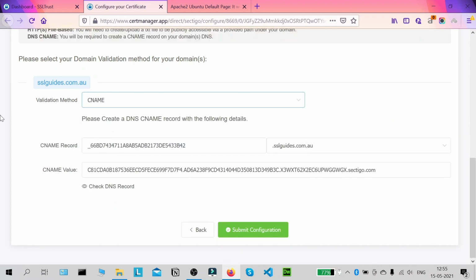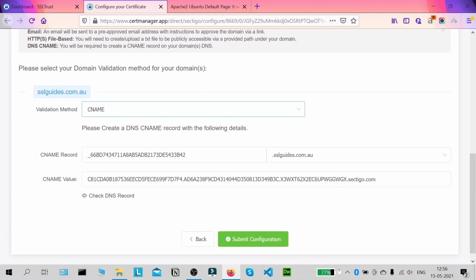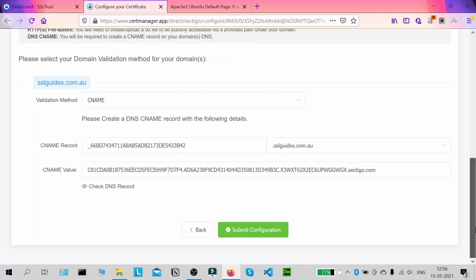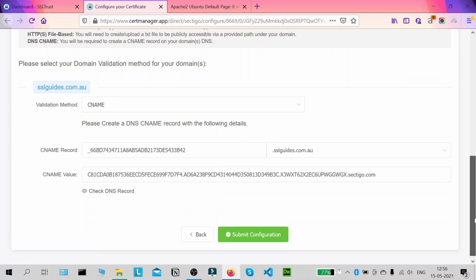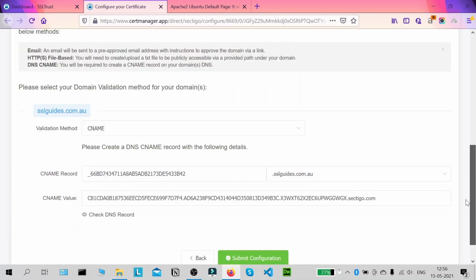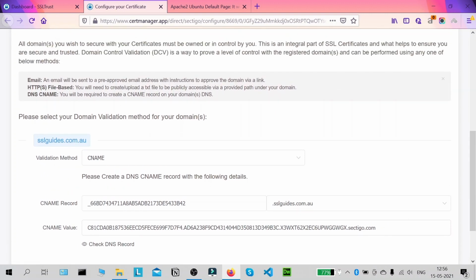And the third, or the easiest method that we're going to use, is the CNAME record validation method. You need to head over to your domain registrar or your hosting provider, depending on where your name servers are pointed, and head over to the DNS records there and create a CNAME record with this very name pointing to this extension. I'm going to show you just how to do that.